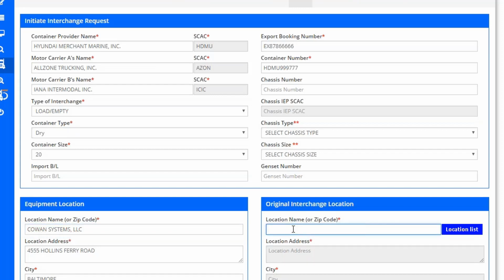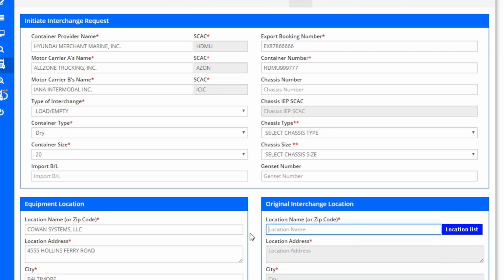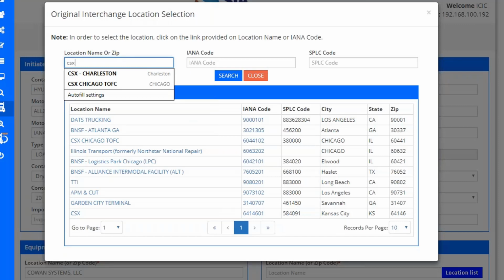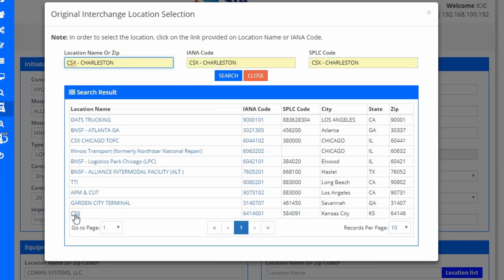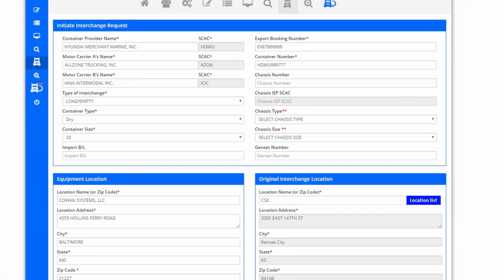So for this, you can do the drop down with the zip code, or if you're looking for a specific location, you can put in the first few letters of the location and it will display the ones that are there. Or instead, you can simply click on this location code list and then enter the location name or the contact information here, and it'll bring up those locations that are in the system. And then it'll pre-populate once you select that information here.